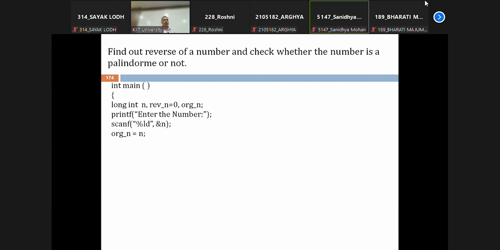Look at this. I declared long int variables: reverse number, original number, and n. ORGN stands for original number. 3 variables I have taken and 1 counter I'll take. Printf, enter the number. You will enter the number 1, 2, 3, 4, 5, 6 like this. We'll scan the number %n. ORG assigns to n. Do you know why I did this? I want to hold the original number over here.